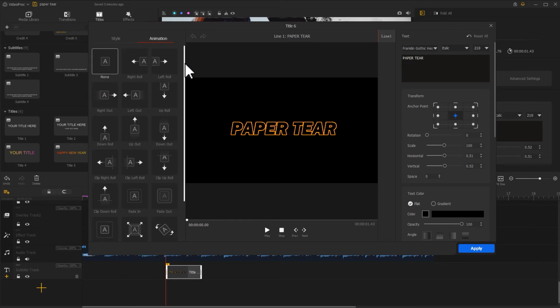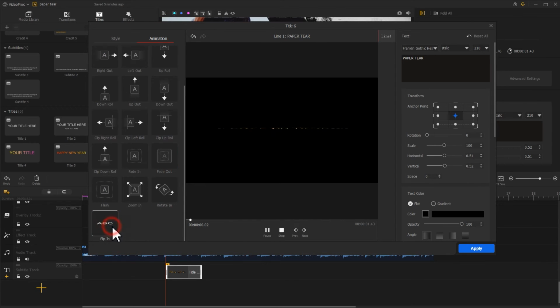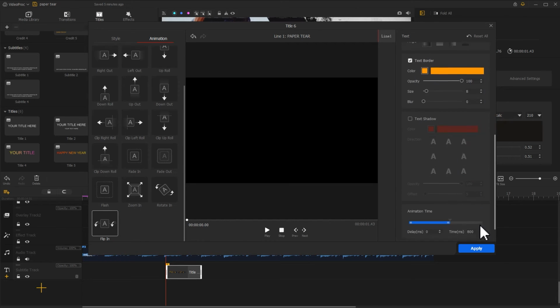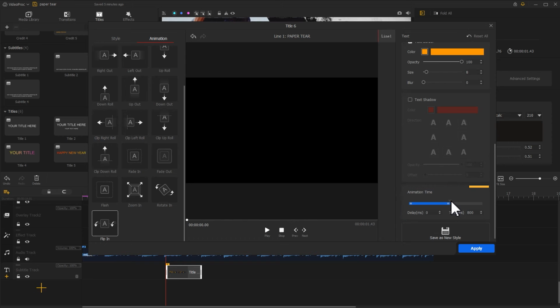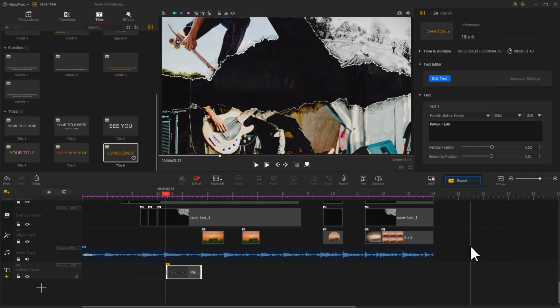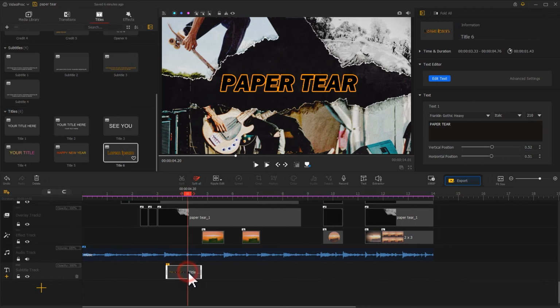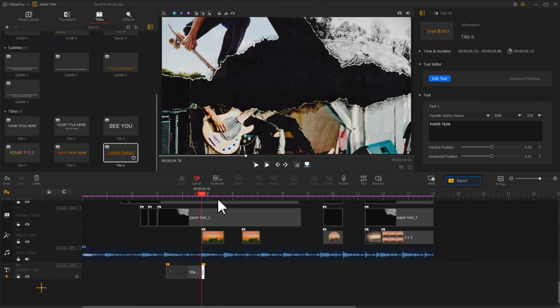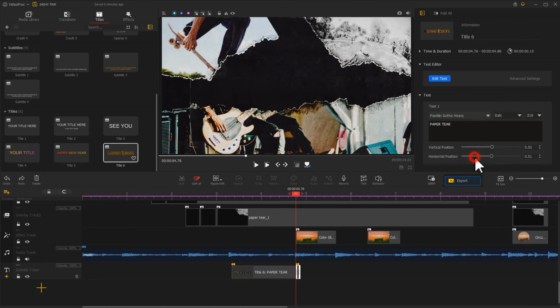Choose a dynamic preset. Slide down to animation time on the right. Adjust the duration. Click Apply to apply the changes. You can continue to create more text variations by copying and pasting, and adjusting the font, duration, and animation.